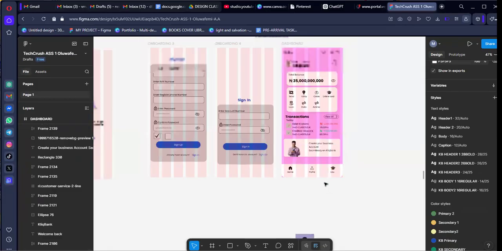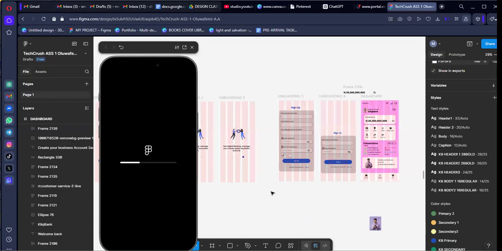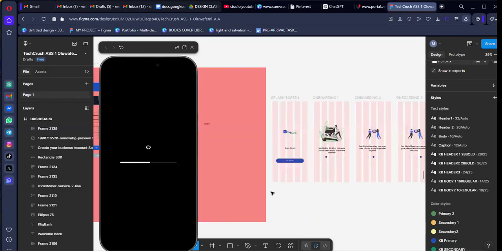Okay, so this is how we go. Let's try to preview and see how it looks. Let's preview, see how it looks. Just pray this network did not mess up again.